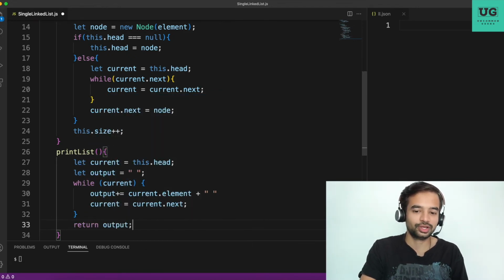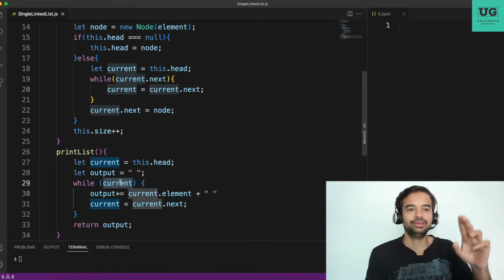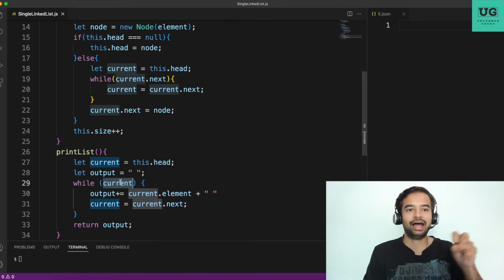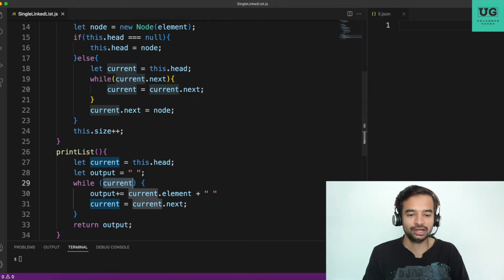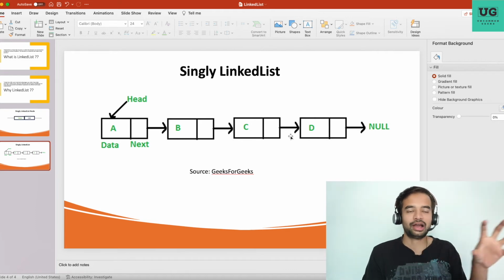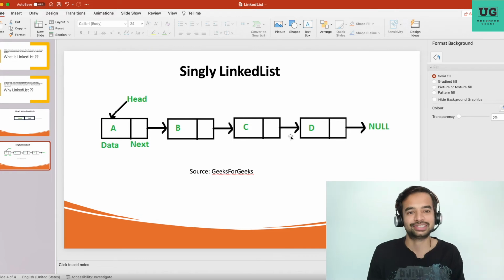So start from the first node, keep navigating through the nodes till the end, when the current node is null. Till then, extract the value in each node, correct? If you see here, it is storing the values A, B, C, D. In our case, it could be 10, 20, 30, 40. Extract the value from each node, concatenate it to a string, finally return the string, and we can display the string, correct?